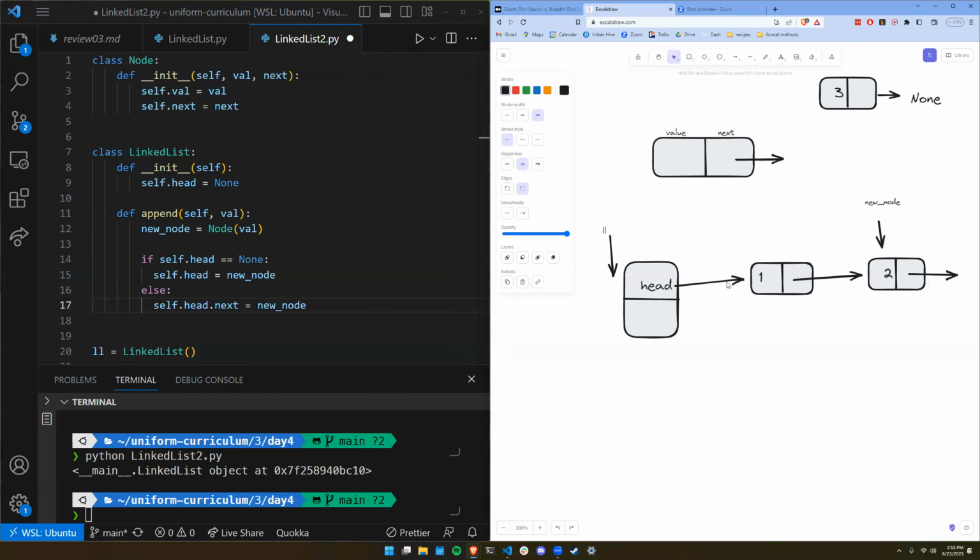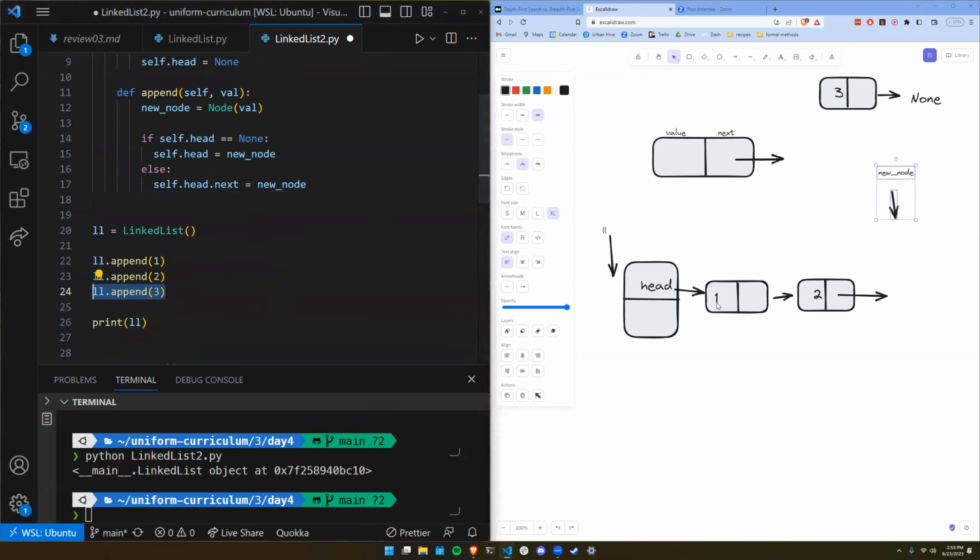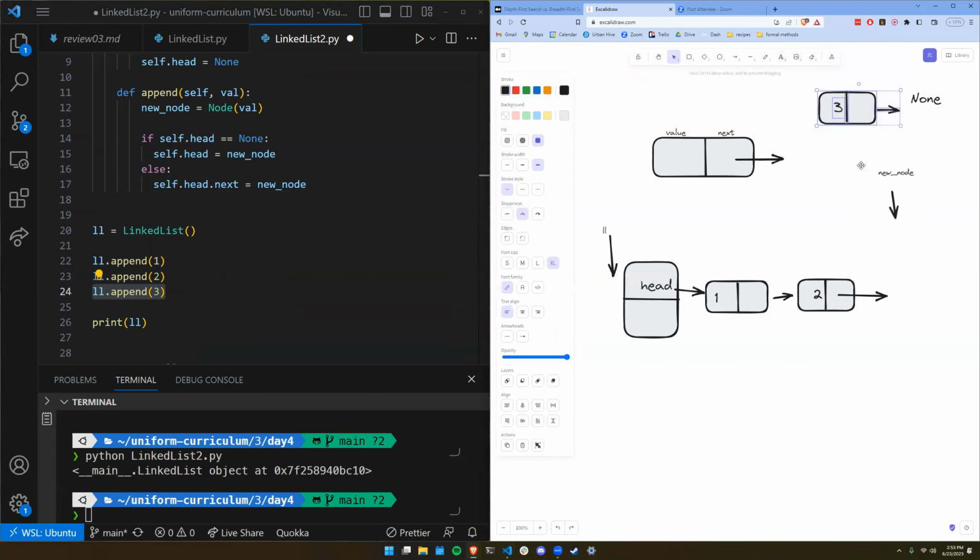And so right now, this kind of looks like this. I really got to group these things. Okay, and we'll move all these. And now new node's not here, but now we get to the point of saying ll.append 3. Okay, once again, we create this new node called 3, and we want to hook it up. So what do we do in this case? How do we append to the end of the list?